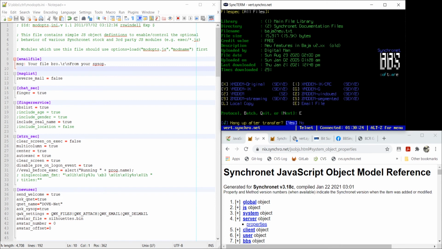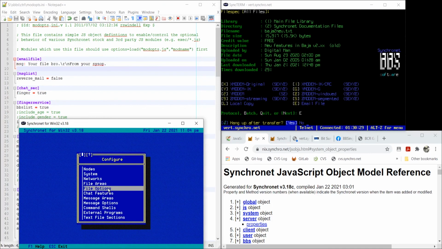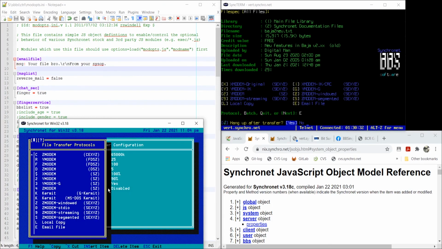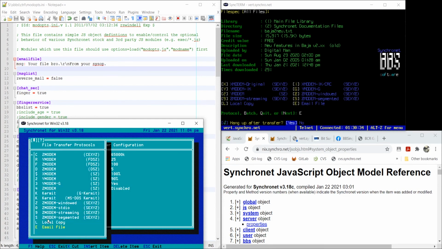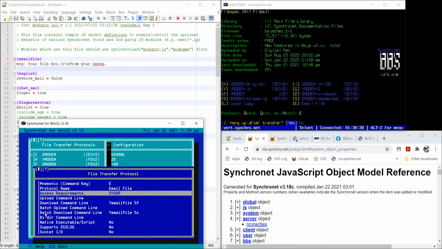All right, email file. And the way I have this configured, by the way, I kind of skipped that step earlier, is I added it under transfer protocols, created a new entry here called email file. I set the access requirements just to sysop while I'm testing this, so just myself. And then I only added a download command line and a batch download command line, no upload command, because it doesn't really make sense in this case. And then it's %f for the single file name, or %s for the list of files separated by space, which each become their separate argument going to a JavaScript module.